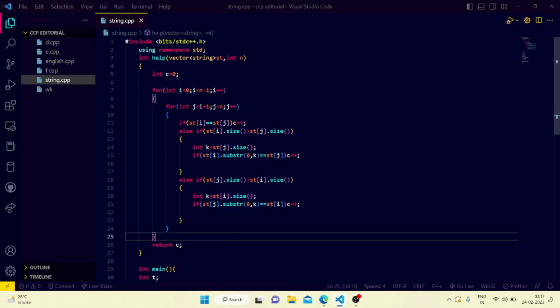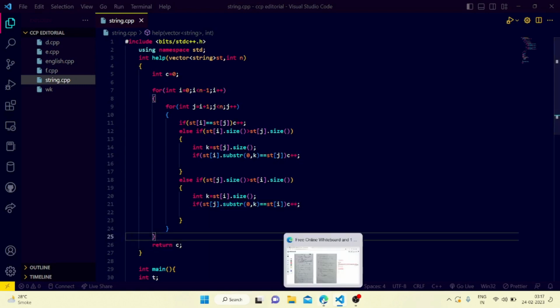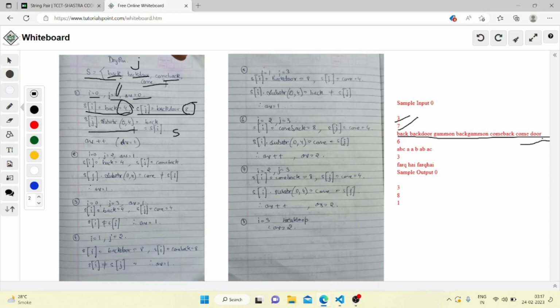Now you all will be thinking, why the size of st of i, why not the size of st of j? Because we want the size of the smaller string, so that we can extract a substring of that size from the bigger string, compare it, and then increment the counter, right? Let's see. So st of j substring. Substring is a C++ STL function. You can go through it on GeeksforGeeks or Tutorialspoint.